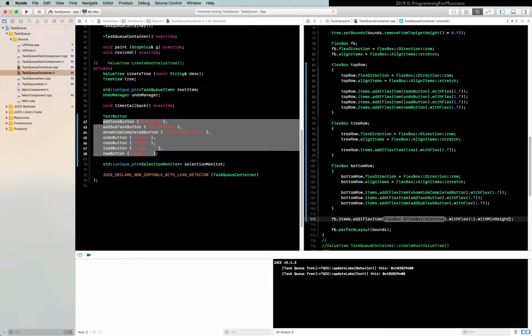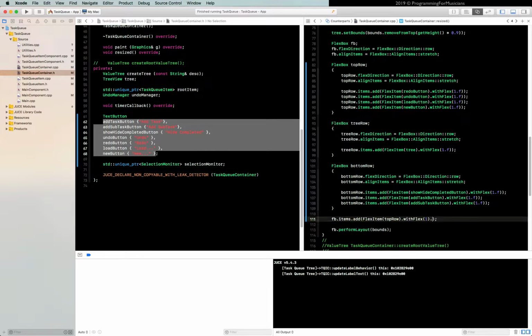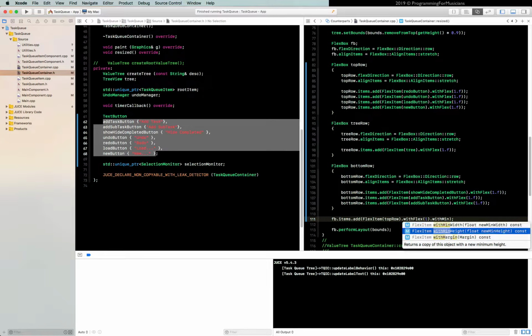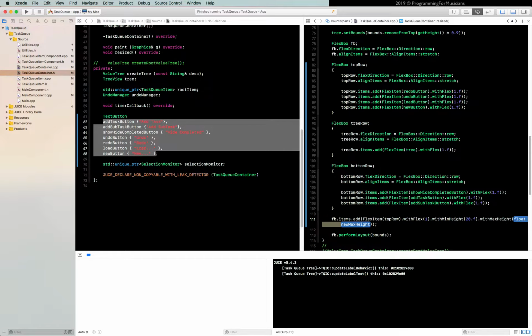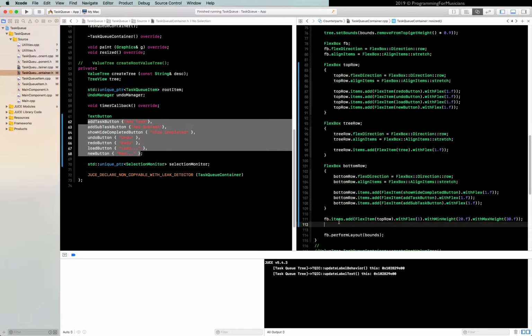min height. Let me add this top row so I can get some autocomplete happening. With min height, we'll do 20. With max height 30. That'll work. Let me shrink this a little bit. All right, we'll do the same thing for the main one.